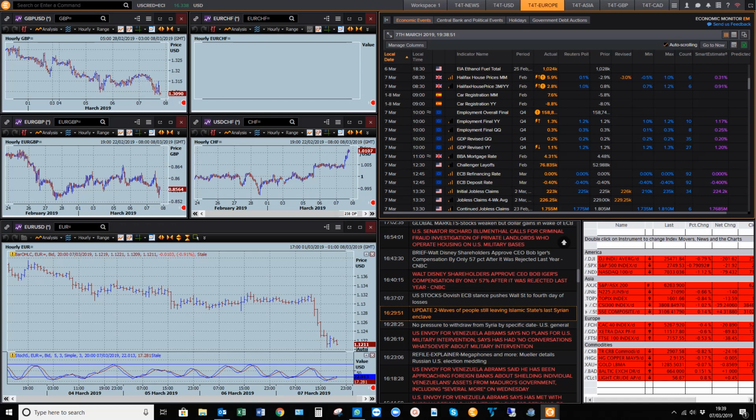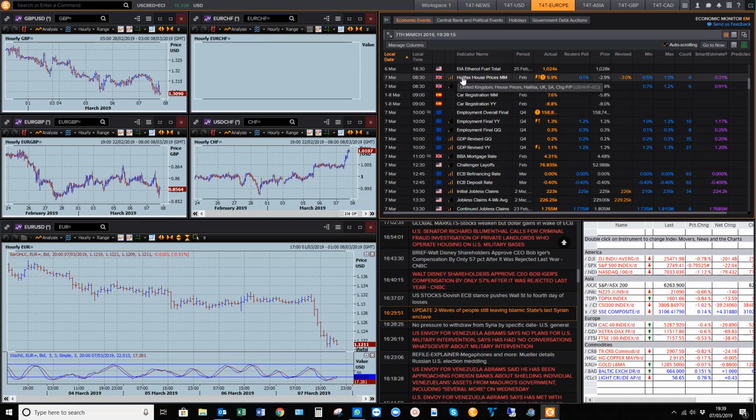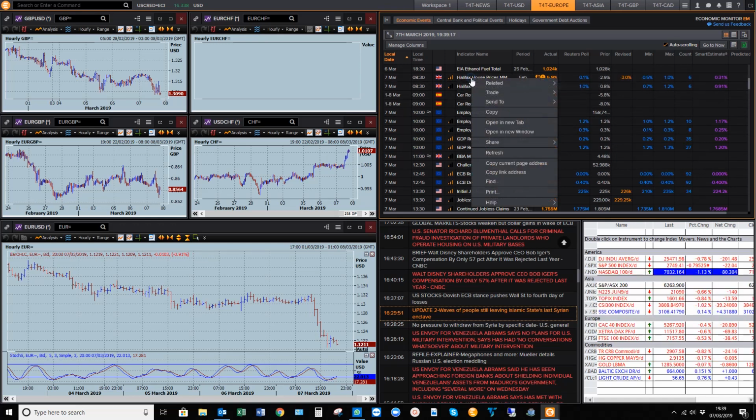Number 3, could another column or option be added to save any release data to a local disk? Well, actually I think I resolved this myself. For example, Halifax house prices, if I right click that, I can just share that to myself via email, or send. I'm sure there was an option here.